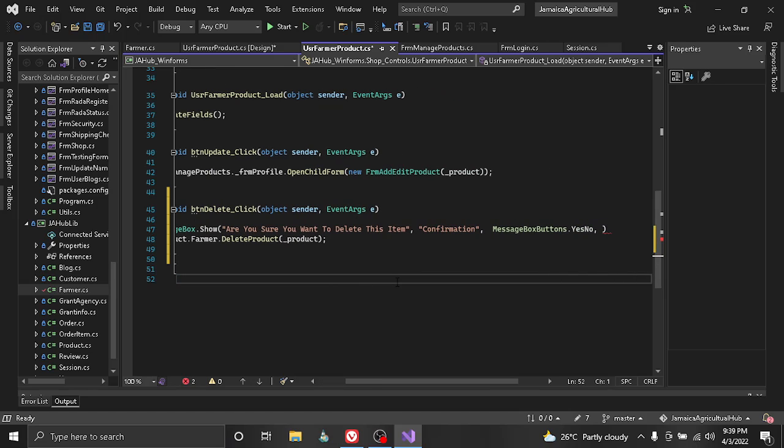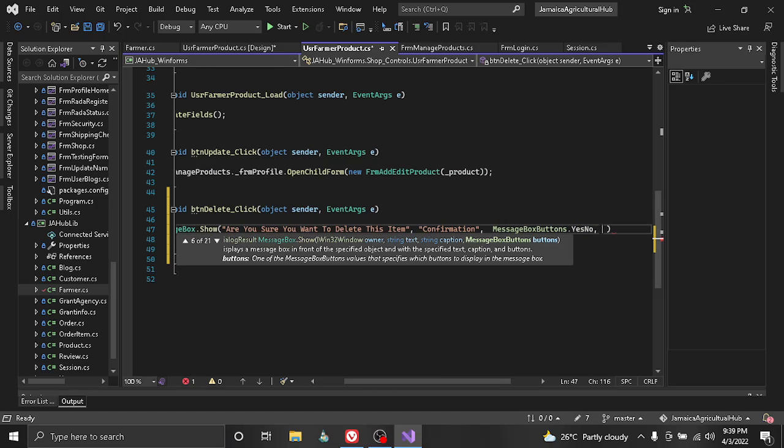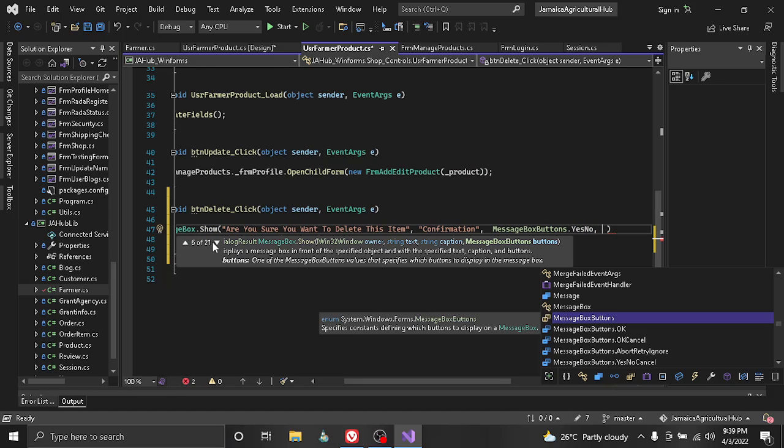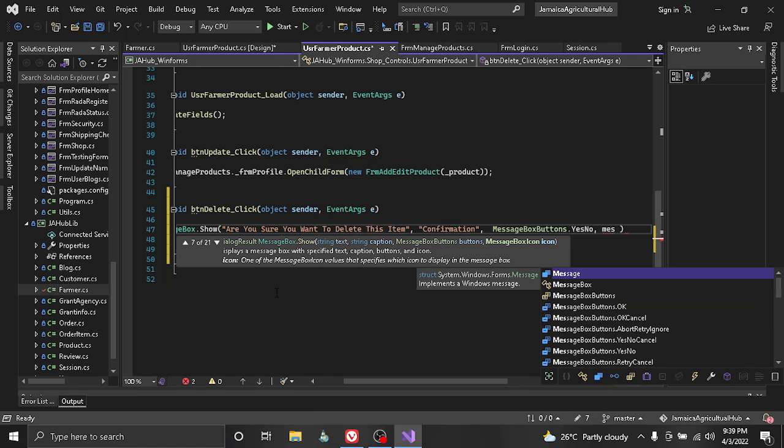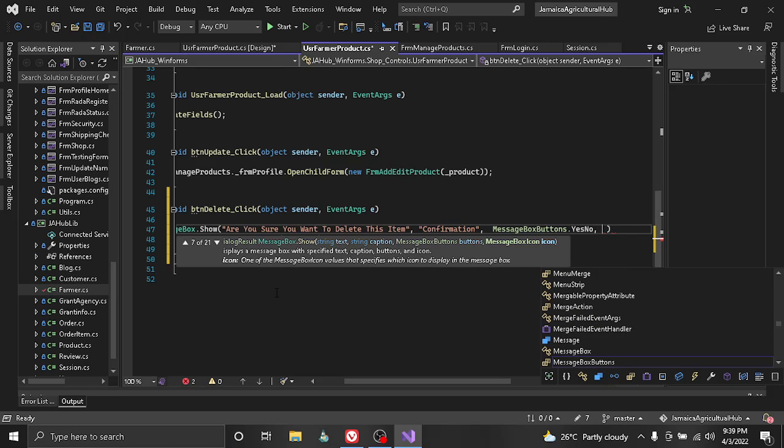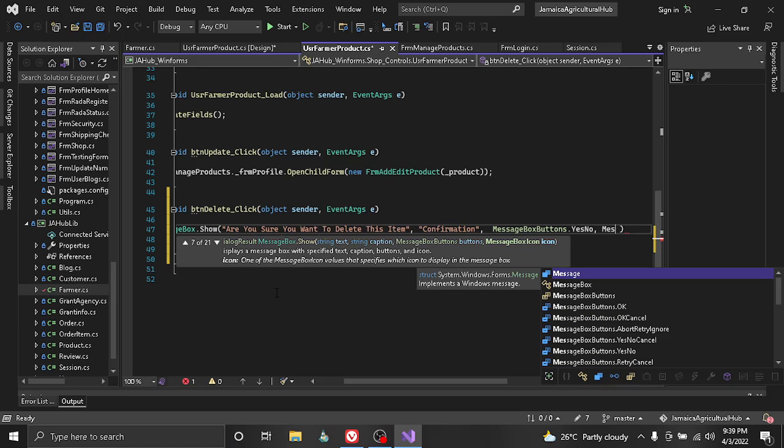There's some other stuff we want to add to this, by the way. So I want to add a message box icon. It's approaching 10 o'clock.